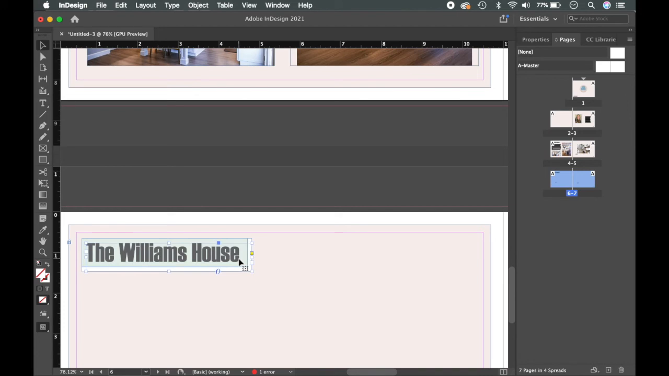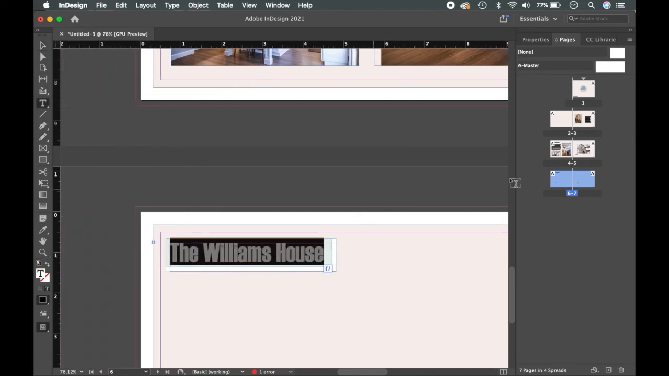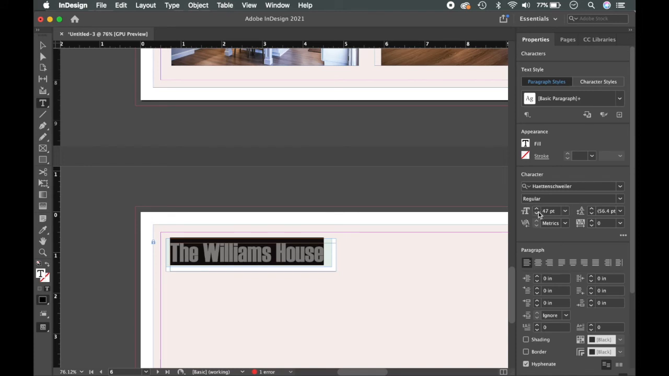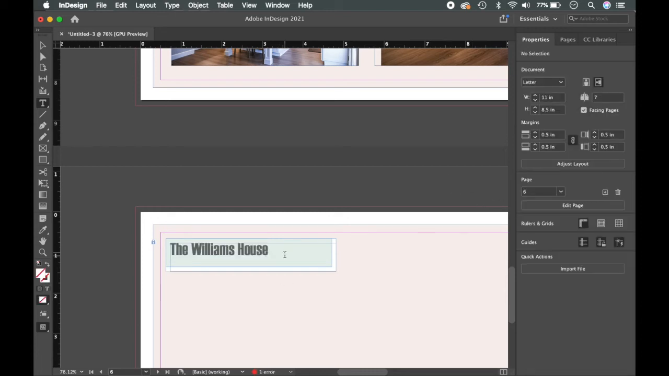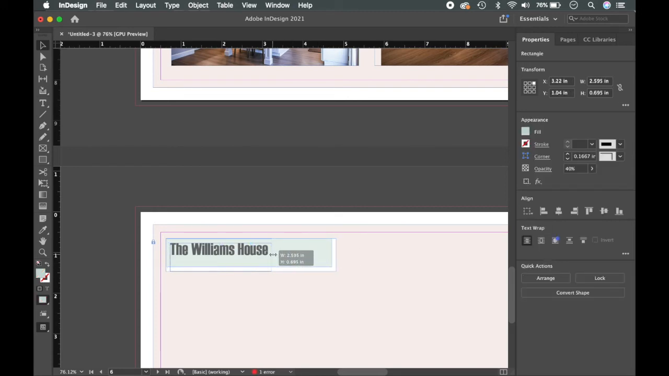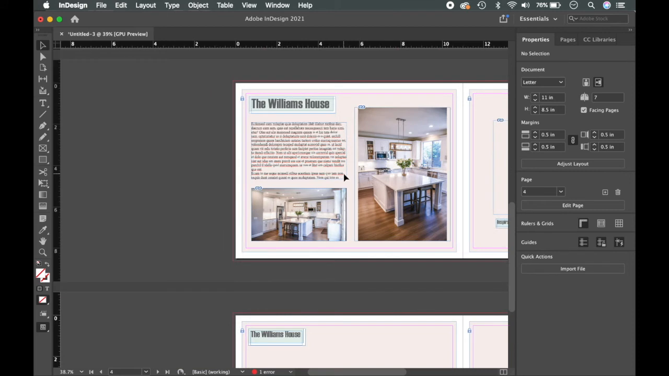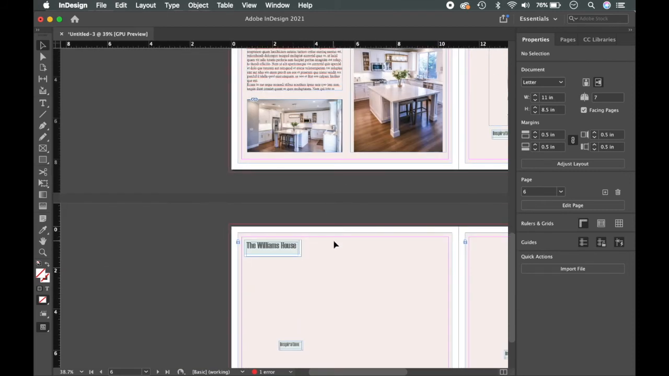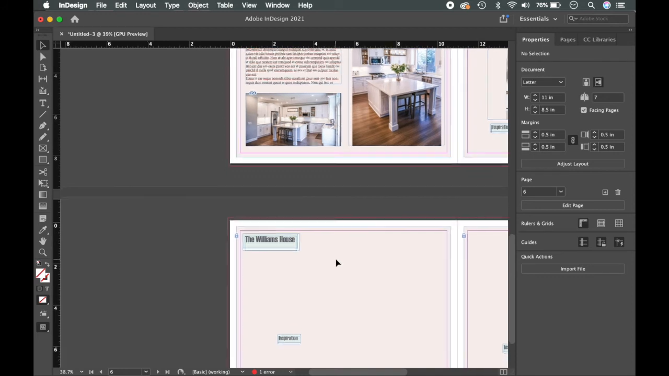Perfect. But for this, we're actually going to take her properties, and let's bring it down to, say, 30 points. Okay. Select V. And we're just going to bring this in right there. And we're also going to bring this in. So double check. Looks about right. Cool.